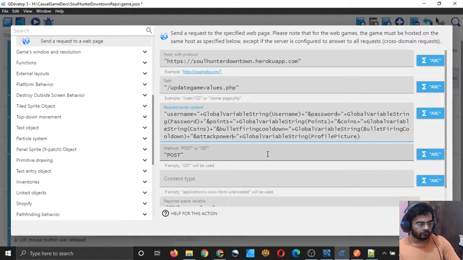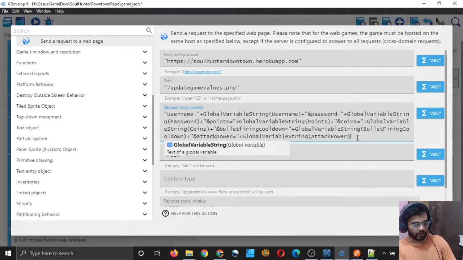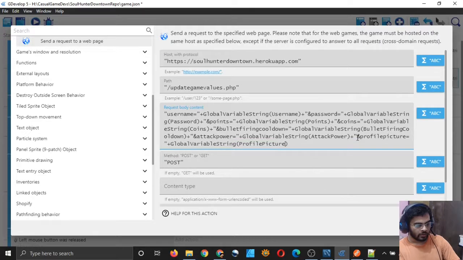Attack power. I wonder if I have a variable with this name. It will not tell me if I do or not. I will check it later.